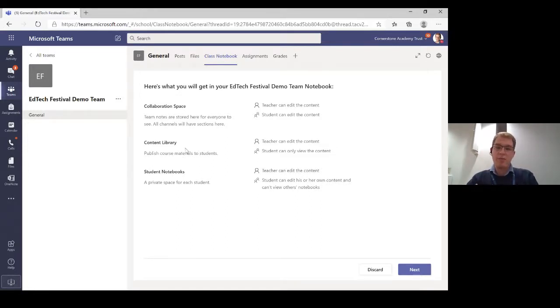The content library, we call this the teacher's notes section, which is where students can't edit, but they can see everything. So we put all of our lessons in there. And then student notebooks, that's where students can edit everything. And we put the work that we want them to actually interact with in there.